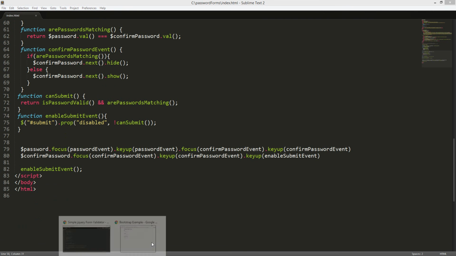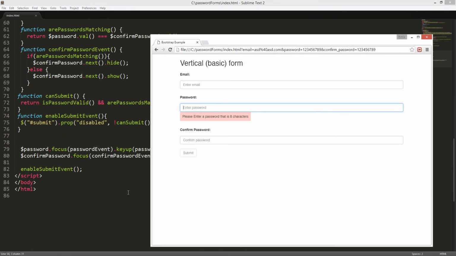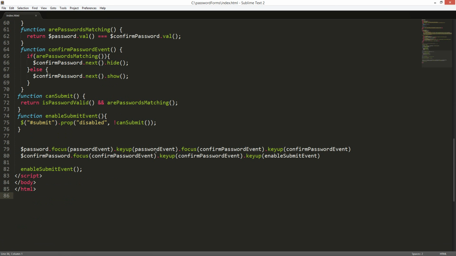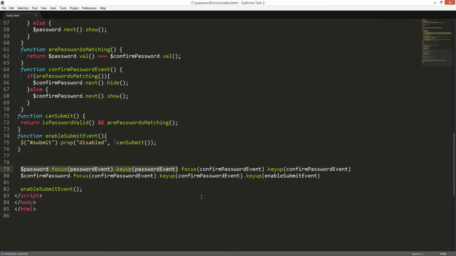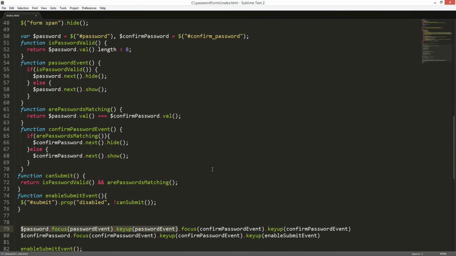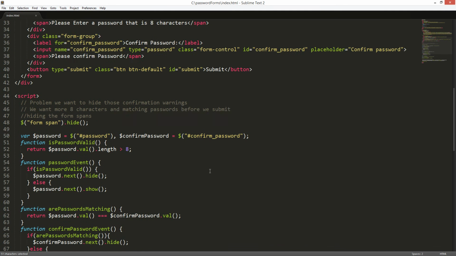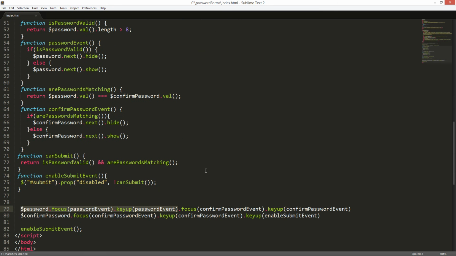And these two functions are over here. So on focus is like when it's blue, it's on focus. And key up is when your key is up, when you're done typing. And so that's what that does. Focus and key up. And then we're gonna confirm password event.